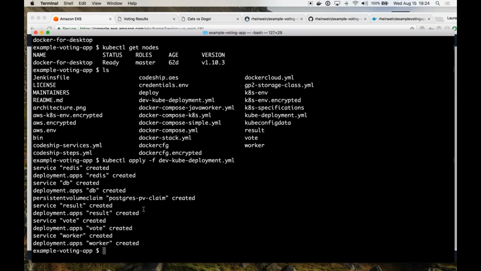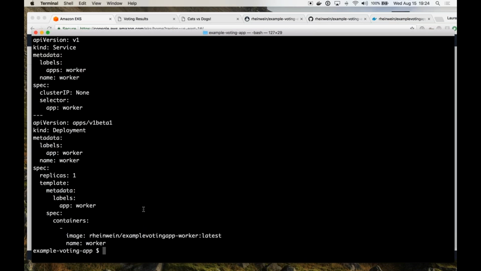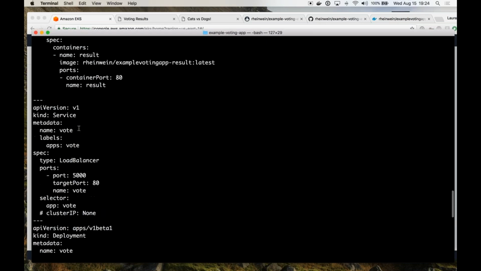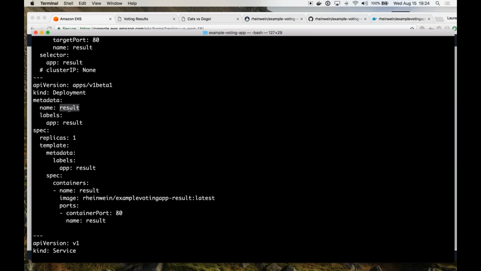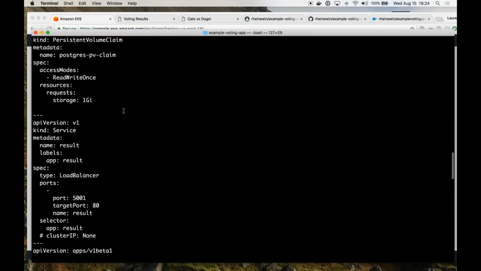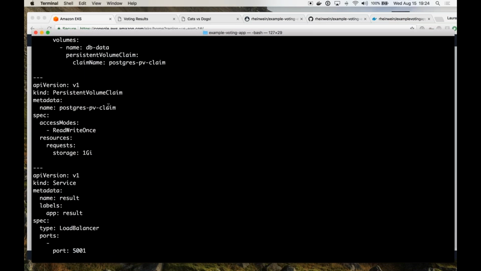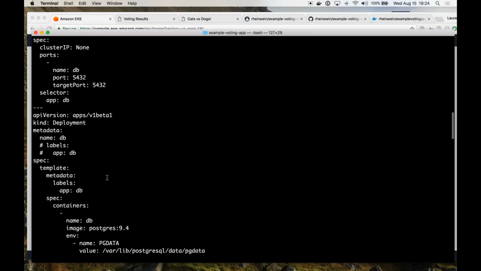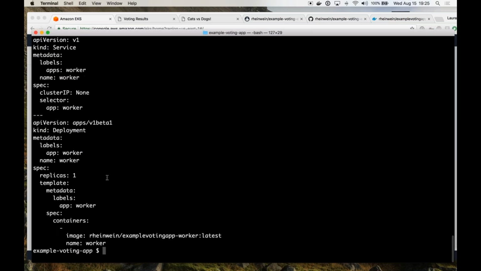So I'm going to do that with the good old handy dandy kubectl apply, and I'll see all of my services and applications be created. It takes a little bit for that database volume to come up, but we'll see all of the results deployments, and we'll see the corresponding service to make it possible for us to access it. We'll see a persistent volume claim for Postgres. We'll see the Postgres service itself, etc.